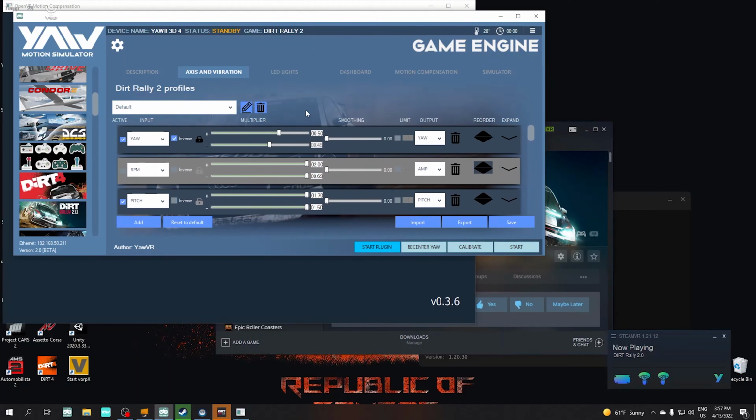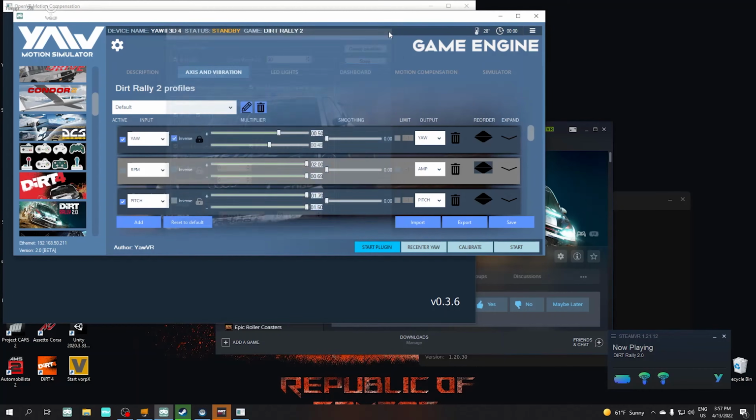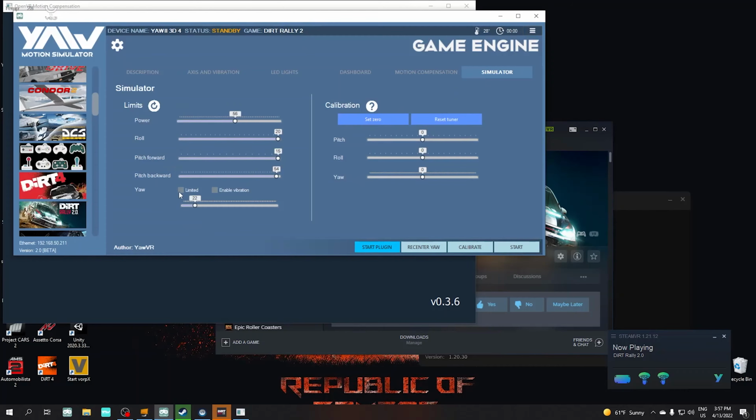One more thing here is I'm doing anti-jump in the settings, and I set it to 50 just almost randomly. The reason I'm doing this is that I have a yaw limit set up for the simulator at 22, which means that it won't turn further than 22 degrees on either side. That's because we use cables, and it's still the standard edition from Yaw2, so we don't have the slip ring to cope with cable management. I'll also set the power to only 35. That's usually enough for my weight.